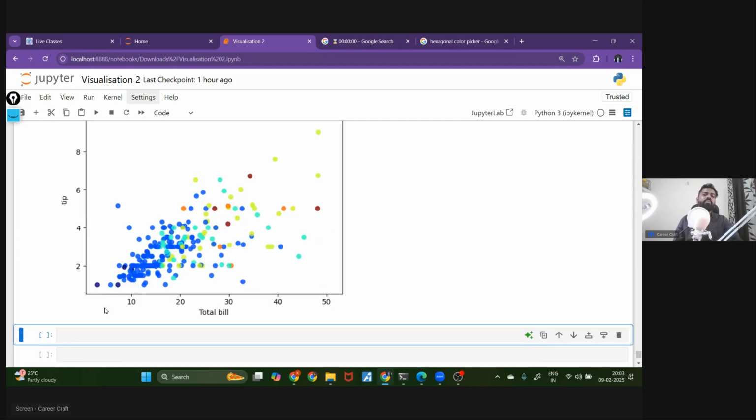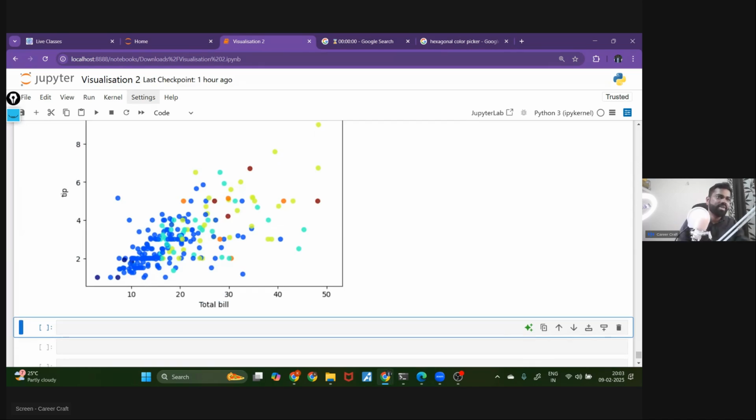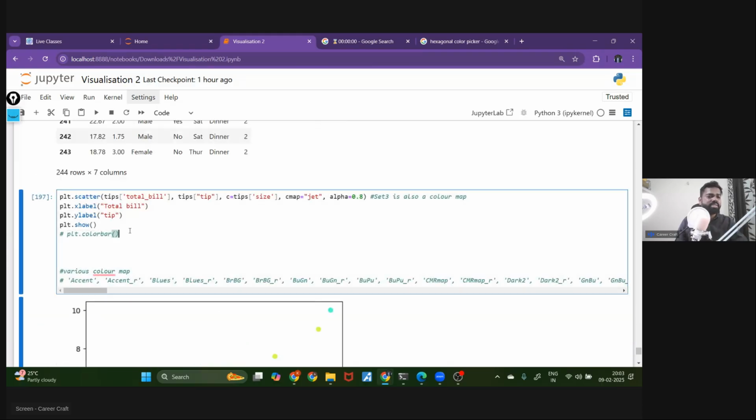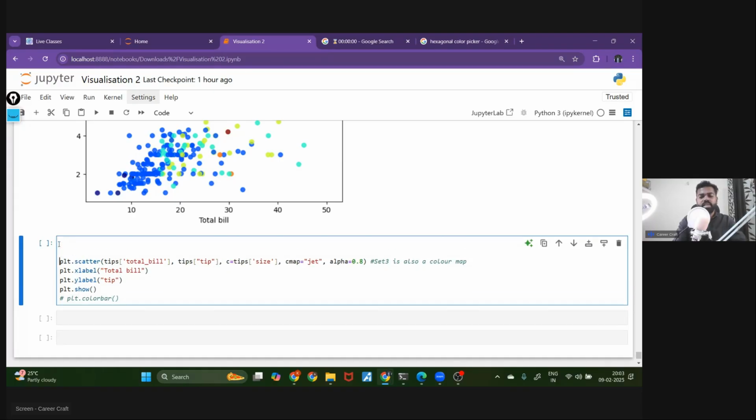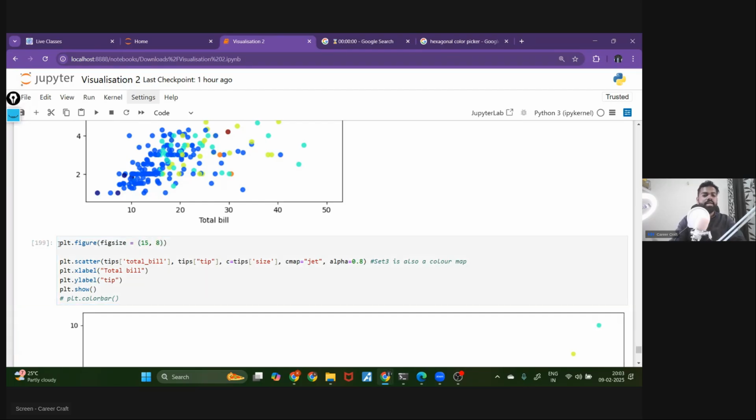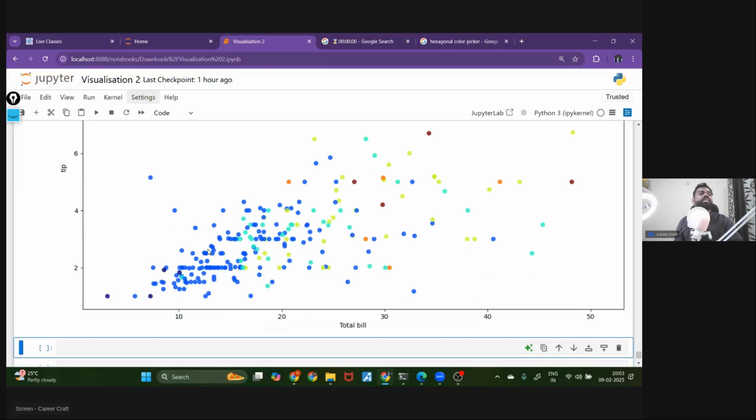So here you get a beautiful plot like this. Now can I increase the size of this? Yes, now you can increase the size as well. So how to increase the size? Very simple. You can have plt.figure, and then just put figsize equals to, let's say, something like this, 15 comma 8. So this figure size will increase like this, right?